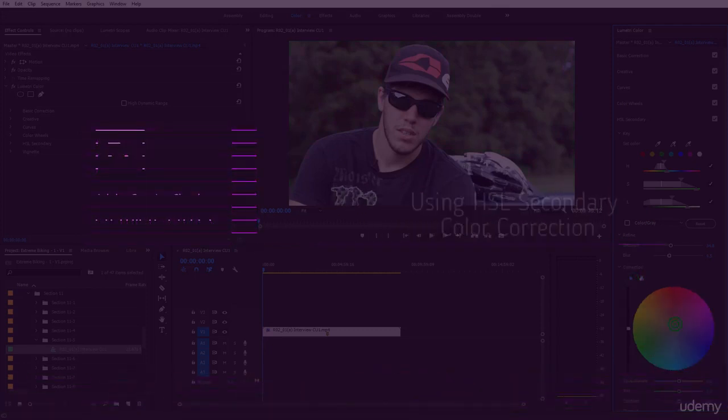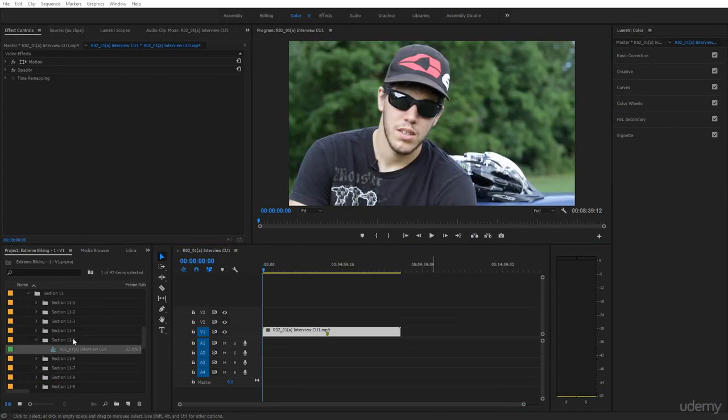So let's start. We are in section 11.5, I hope, if I didn't mess up, and I've taken the clip for the interview that is close-up 1. Now our target here is to work on the green background. We don't want to touch the guy or his helmet or the blue car here. We just want to work on the greens and make them more vibrant, or even blue or yellow, whatever you like.